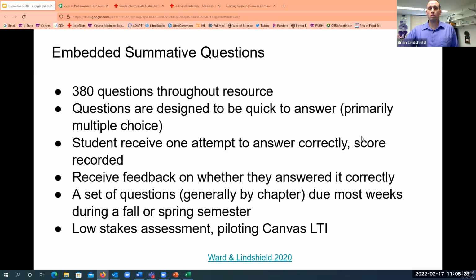They receive one attempt to answer correctly, and then they get the score recorded. They also receive feedback on whether that answer is correct. There's a way that it works within the resource where I can assign different problem sets. Typically it's by chapter, though it doesn't have to work out cleanly by chapter, but generally once a week they have a problem set due from the reading that they answer.